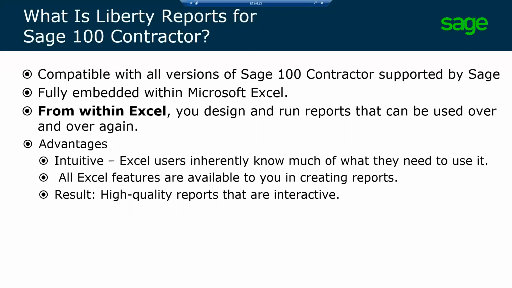It's embedded in Excel, yet it's Sage 100 Contractor centric. So from within Excel, one of the things you can do is design and run your own reports or add to ones that were already designed. Optionally, you could simply utilize reports that are there or that you have created for you, or it could be a combination. And we want you to have an overview so you can visualize why you might want to utilize the designer yourself or what your report strategy might be.